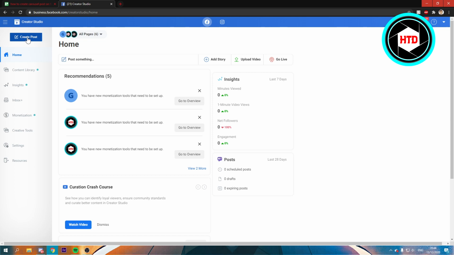But you can also do this on Facebook itself. But for me, for some reason, the option didn't show up. So I chose to do it via Creator Studio. But maybe it will show up there for you, but I'm not sure.